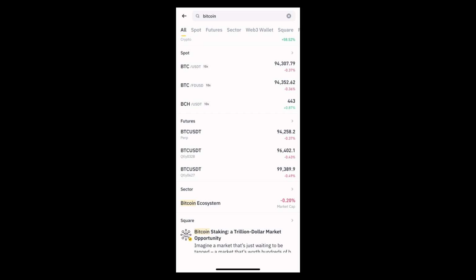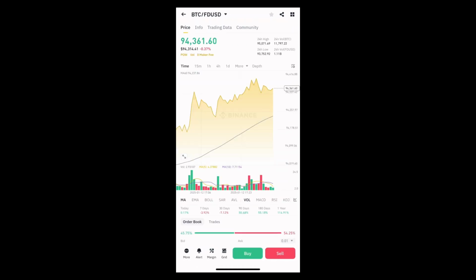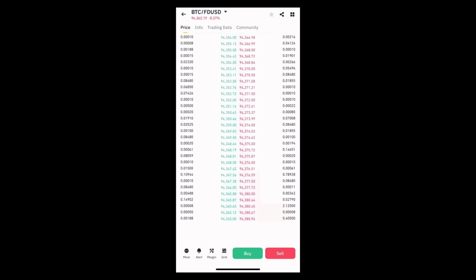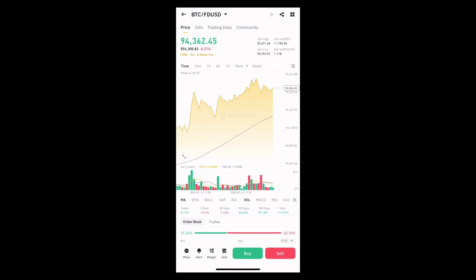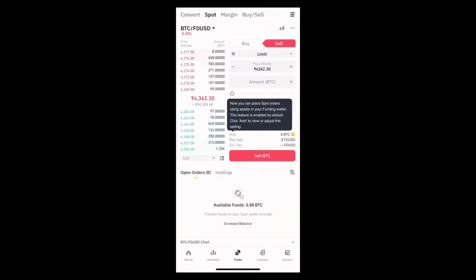Now tap onto one of the Bitcoins just like this. And now here you can find all of the details of the Bitcoin right here. Now to sell it, simply tap onto sell button right here.